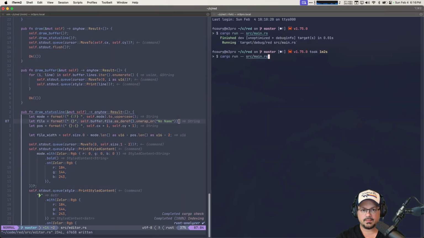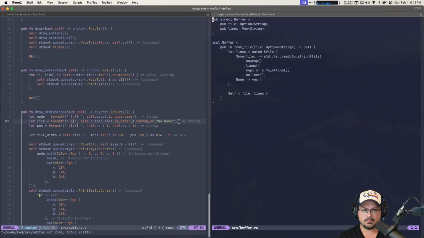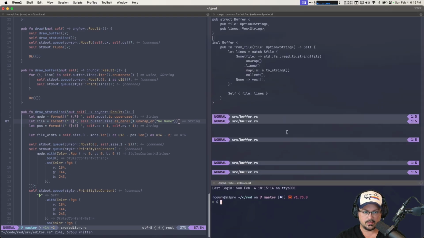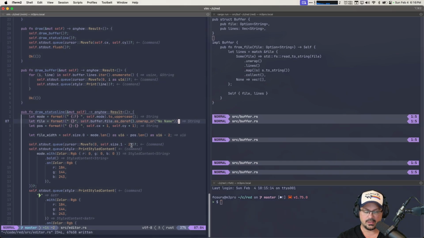So let's quit. Let's run this again with, instead of main, let's do buffer. Yep, src/buffer.rs down here. Perfect. And another thing that I think I'll do is just have the, yeah, the redraw is not working very great now, is it? Have it this way so my head doesn't stay in the way of the editor.